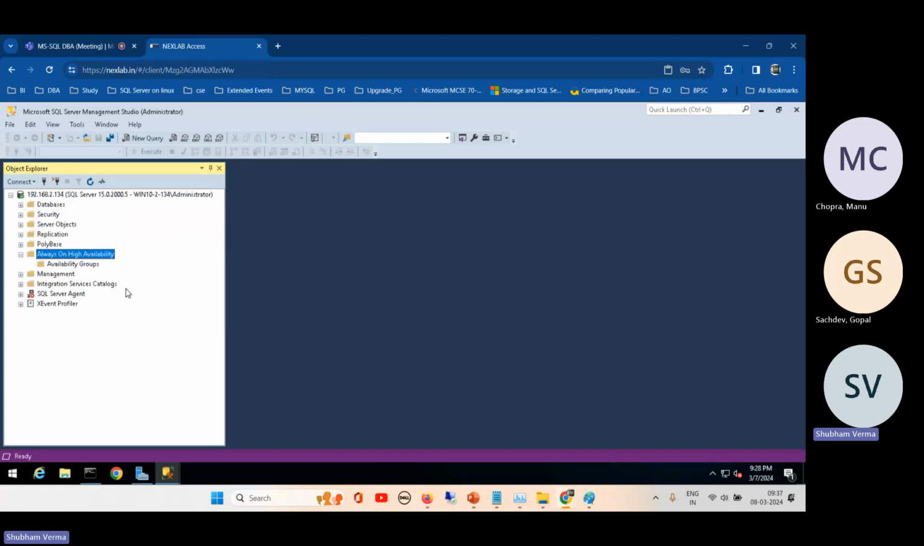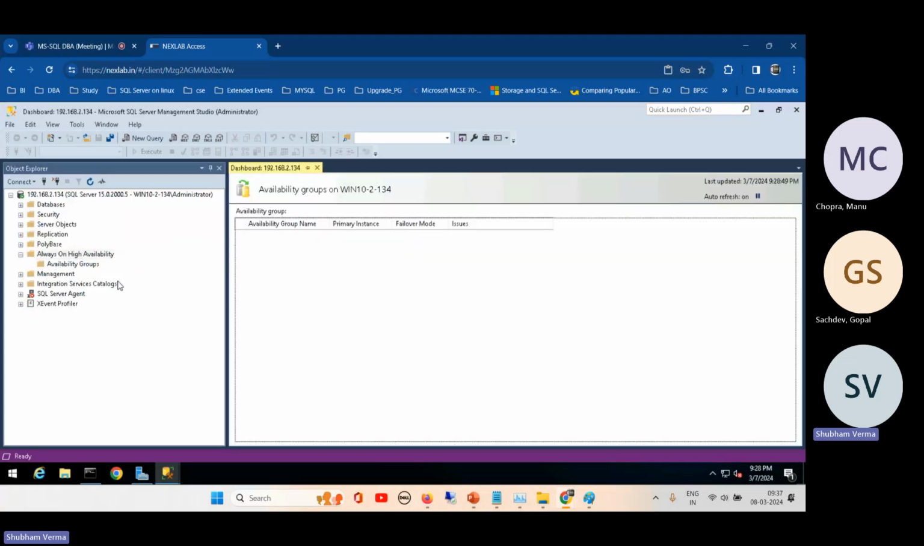So without a cluster, we just go to this dashboard and change the role here. We are just changing the role, primary to secondary, secondary to primary. Nothing else. But in a failover cluster, it will be done by the file share quorum. It will do automatic failover. That is the difference between cluster and non-cluster.